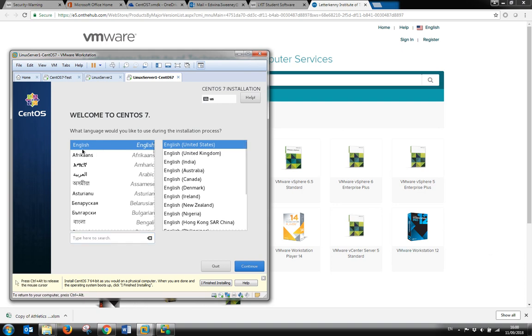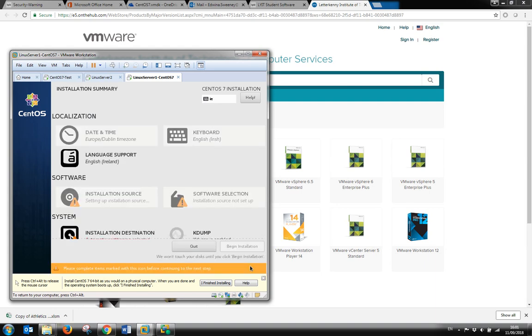So at this point, we're given the welcome screen, welcome to CentOS 7. This is the installation. We want to choose what type of language we are going to use with this operating system. So we're going to use English Ireland. Then we click continue.